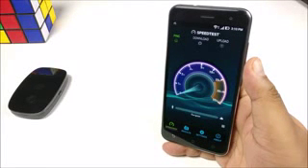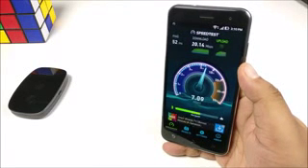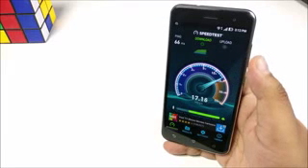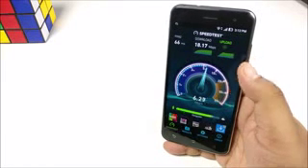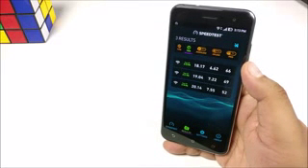I'm getting pretty decent speeds here, 20 megabits per second as you see, and upload speeds of around 7 to 8 megabits per second. Now I've kept the router in a different room, let's see. So when it was in a different room, I got about 18 megabits per second. So even then, the speeds are quite decent.